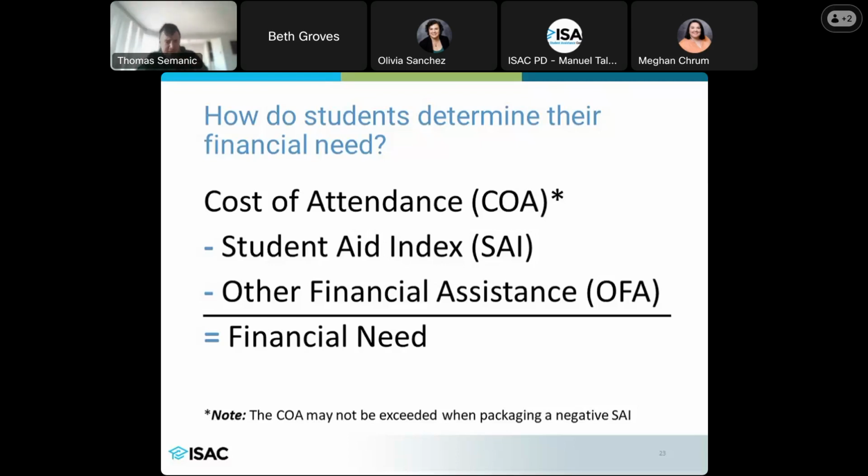And then we also minus it by the other financial assistance. This has changed from previous years. You may have seen this as estimated financial assistance, for example. It is now being changed to other financial assistance. And what this means is anything that the FAA, the financial aid administrator, is aware of at the time of packaging. Once they include all of those things, that equals a student's total financial need. A little bit of a change there of how financial aid is now calculated.